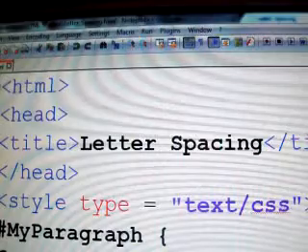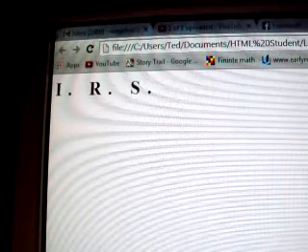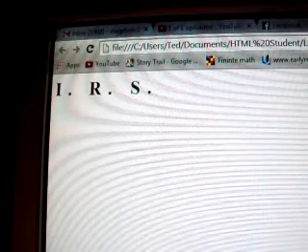And then we're going to go to HTML student. Double click letter spacing. And there you go, people. Lots of space between the I, the R, and the S. Now you know how to space out your letters. Let's take a look at that. Alright. I got a lot more to show you, so I want you to stay tuned.